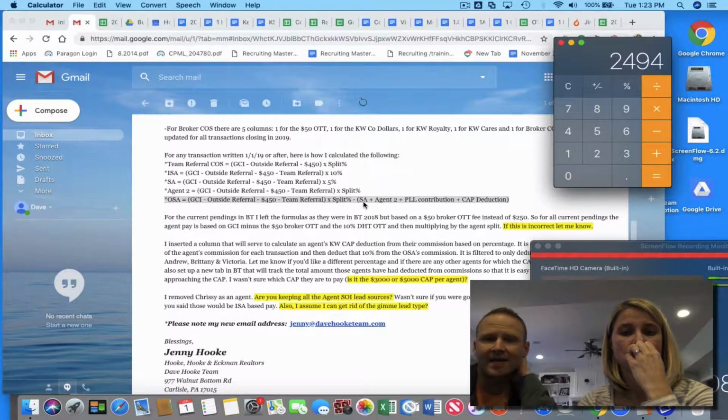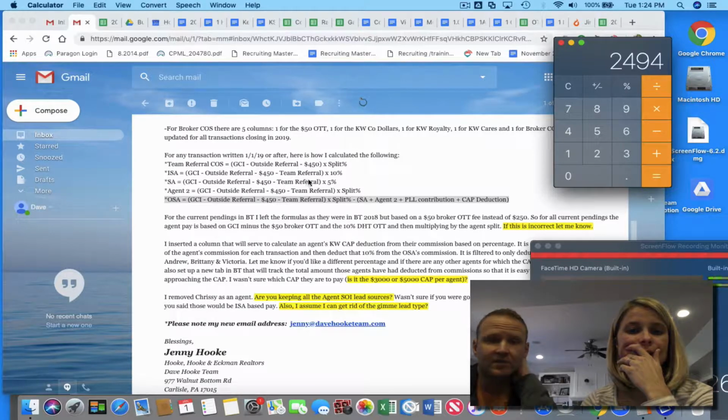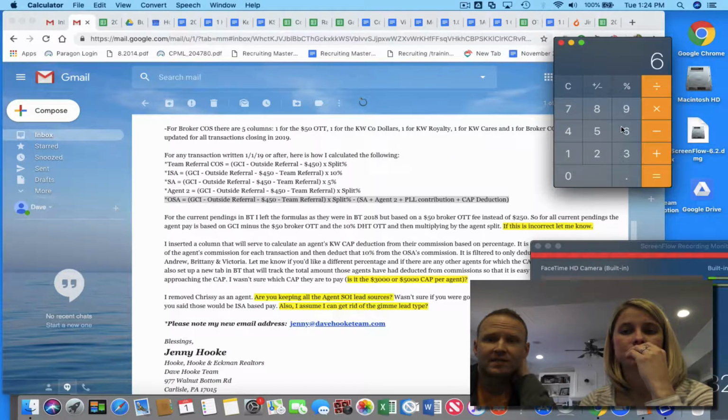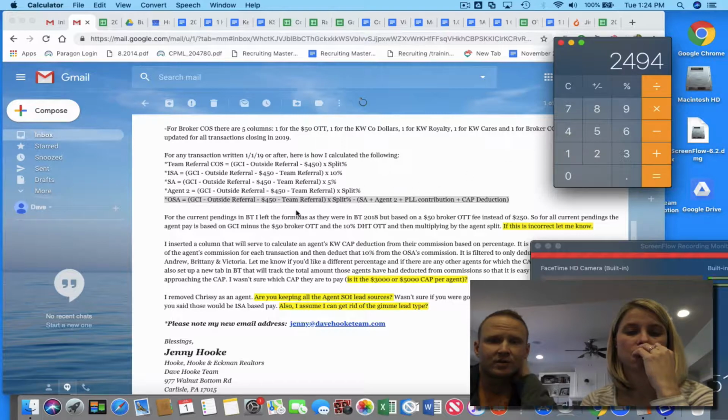But let's say there's a showing agent involved at 5%. And so the showing agent calculation is GCI, so 6685. Let's say there's no outside referral. So 6685 minus the 450. And let's say there's no team referral, and it would be times 5%. So if we just do that real quick, 6685 minus the 450 times 5%. So the showing agent would be 311.75, and I think we had 2494 as the answer to the agent's commission.